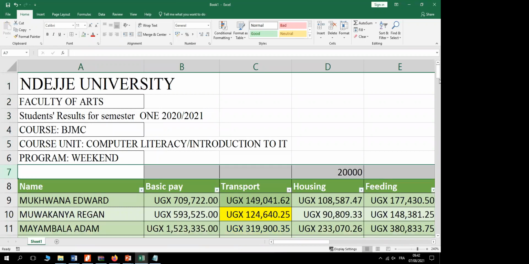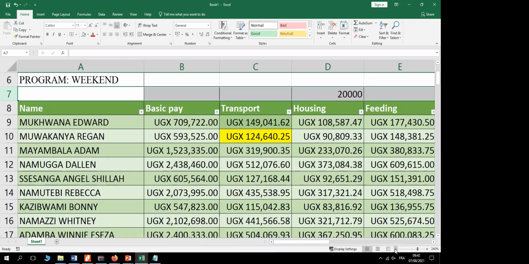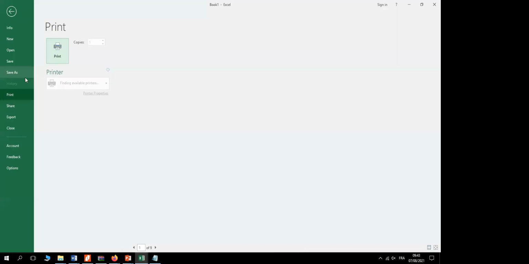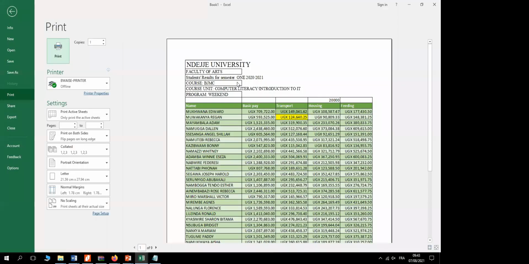Now, you can start to have so many rows, but how about if I want specific rows to appear on each and every page? If I preview through Control P, this is how it's appearing on page number 1. This one is on top. You are seeing that the boxes aren't showing because I didn't select the cells and apply all borders. These ones are having their borders because I applied them.